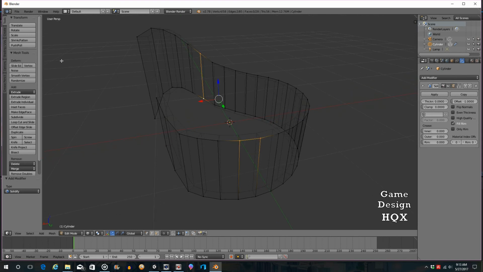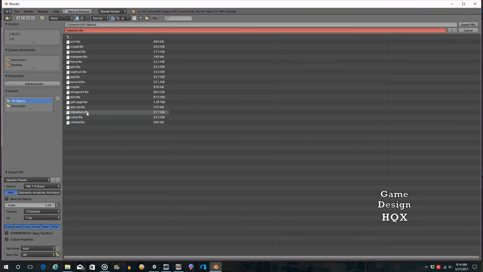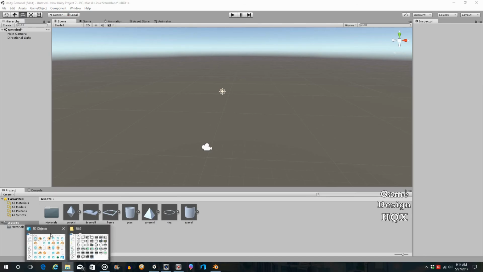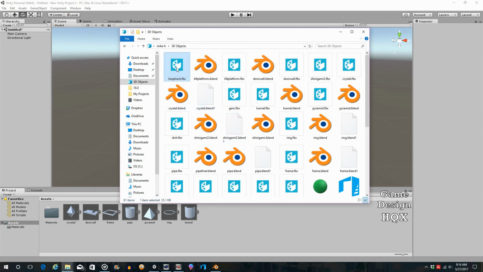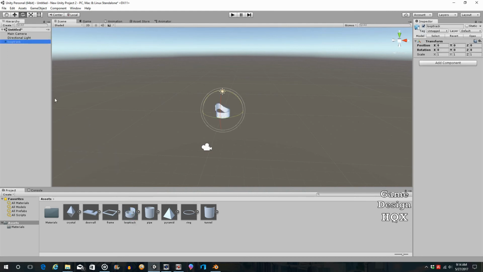If you want, we can export this. So File, and we'll do Export, and it's FBX. And I already tested this, so it already has loop track. So we'll export FBX. We'll go to Unity. We go to that folder. There it is, loop track. Drag and drop it. Put it into the scene.